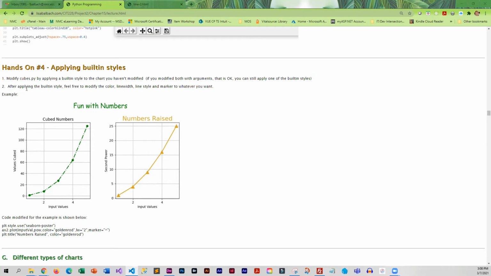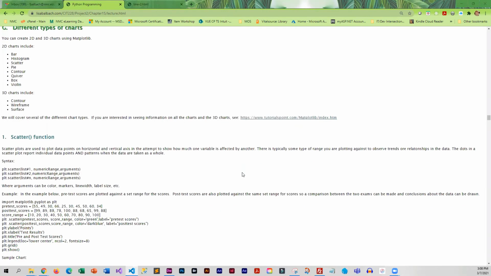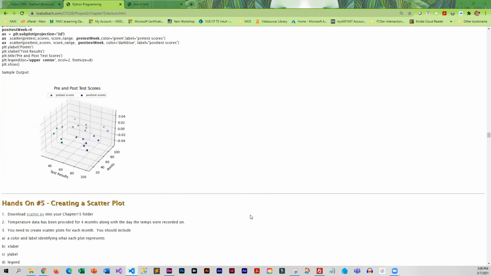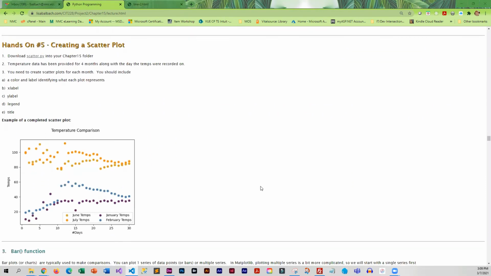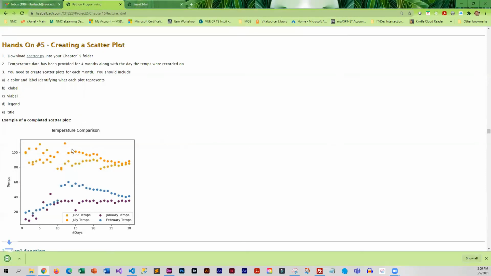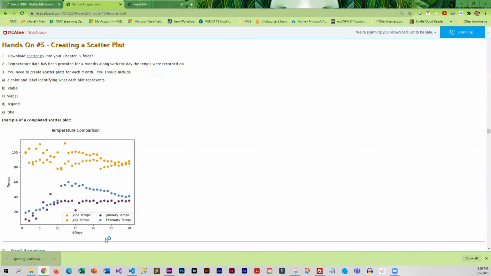So that is the last change that you have to make to cubes, because we are moving on to different types of charts. For the next hands-on, you will be creating a scatter plot. To help you, I don't know how much help this is going to be, but I am giving you a starter file, which you are going to open.